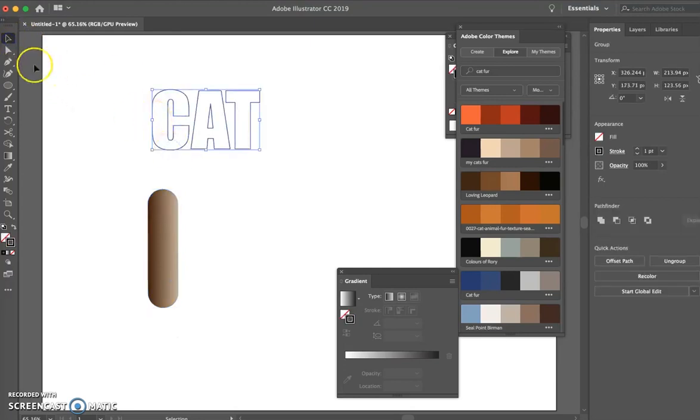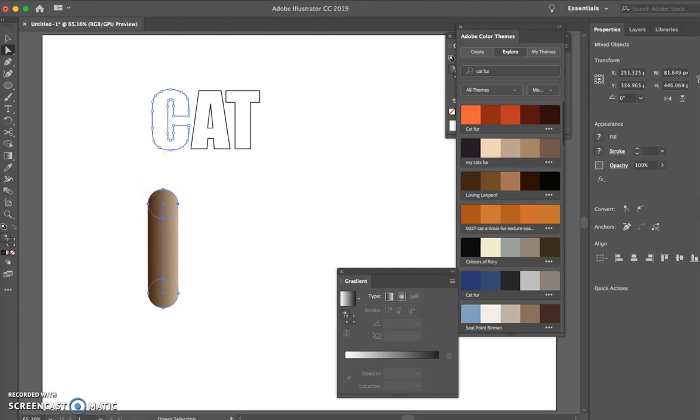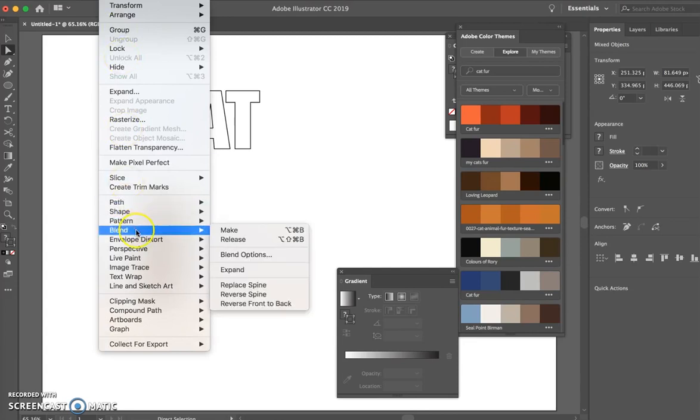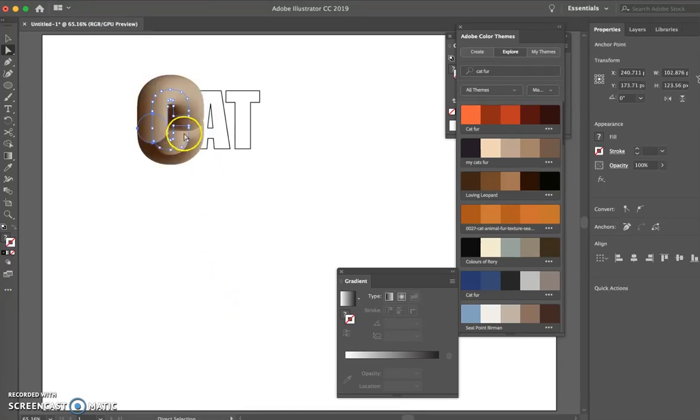Now we've already cut the C in the cat, so it's ready for us to use. Select them both, Object, Blend, and we're going to replace the spine. Now, if you didn't create outlines from the text or you didn't release the compound path, this would be grayed out. So right now we can choose that and it pops it right into the C like that.